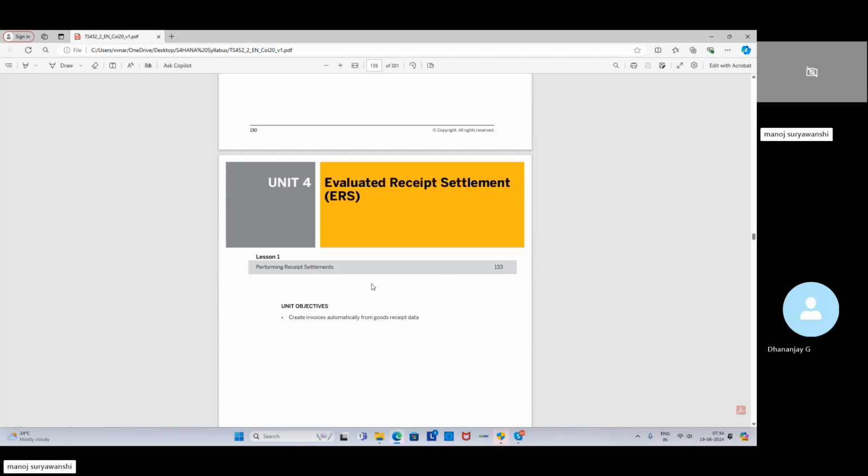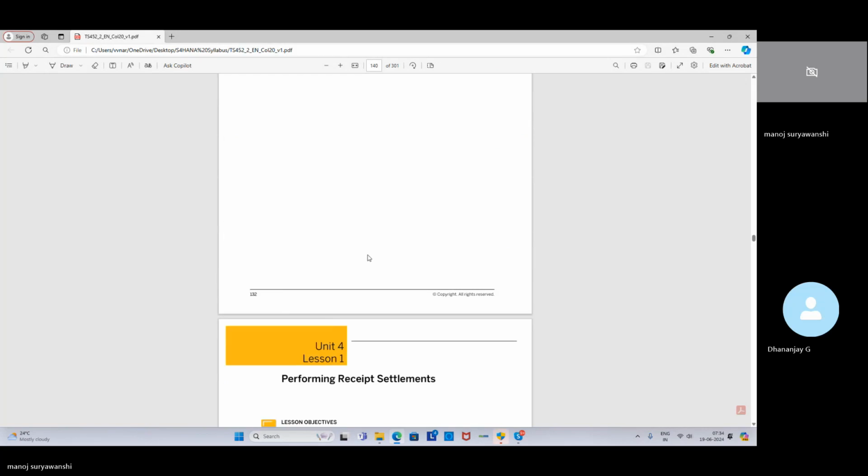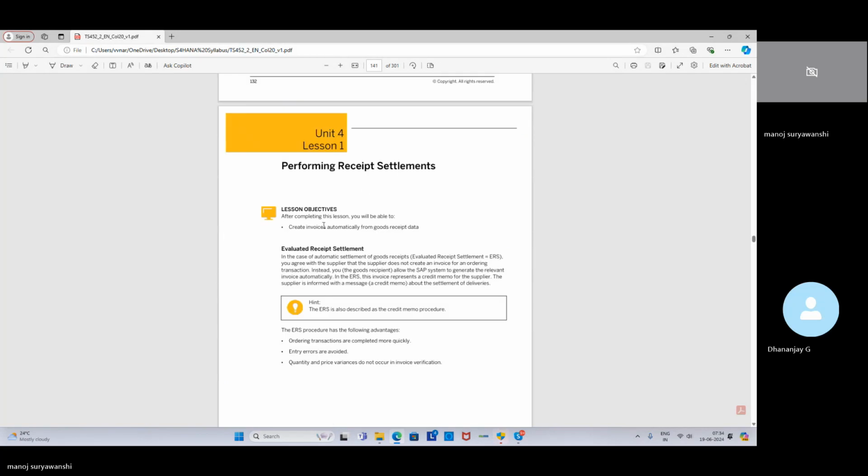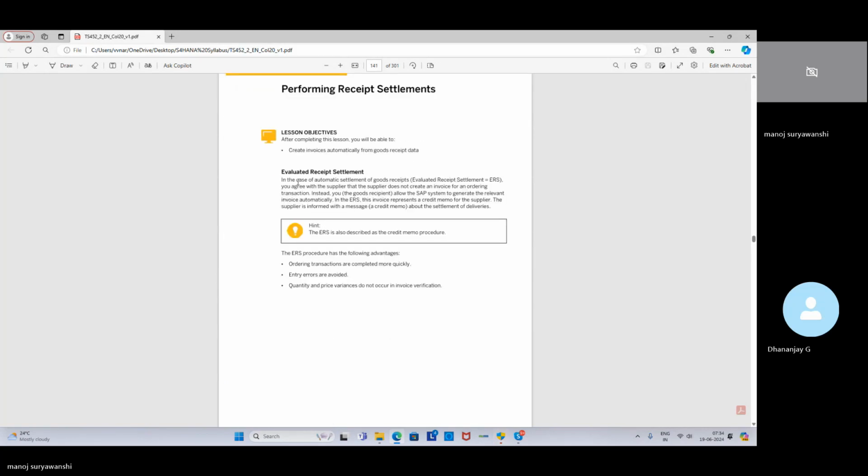Evaluated receipt settlement. So ERS is used basically to settle goods receipts automatically.